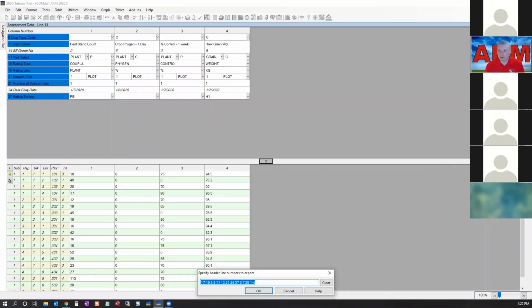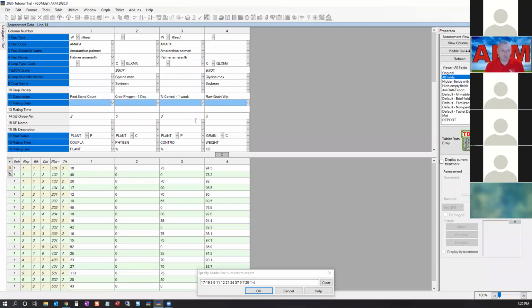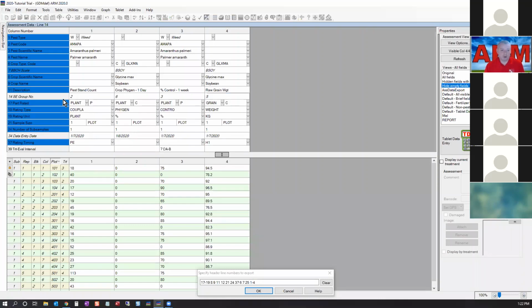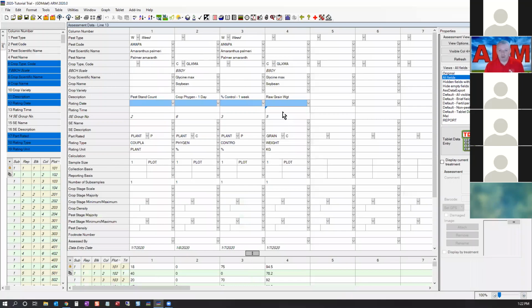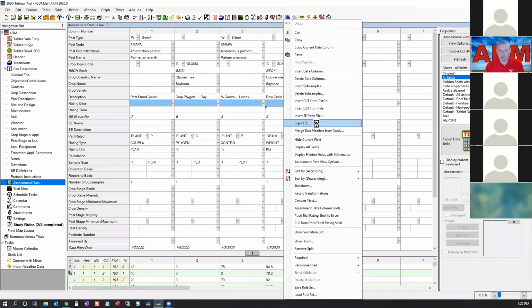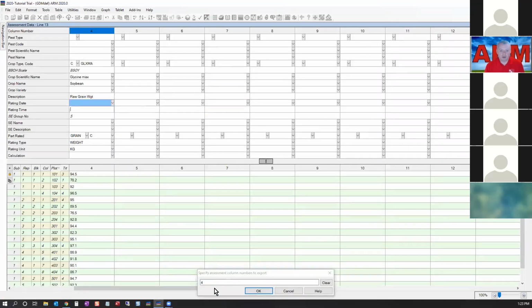I want to view all fields. I could do hide empty fields if I'd like, but then I would also lose the one that had my study rule. So I'm going to do all. And for this one, maybe I don't need this. Oh wait, I shouldn't want all 4. I only want 4. Okay.